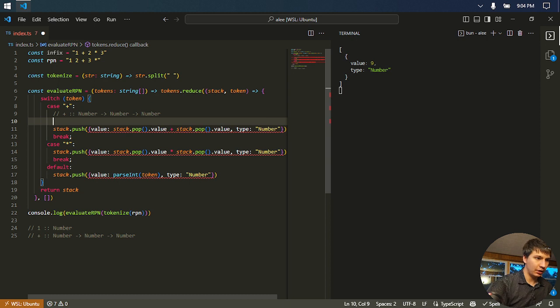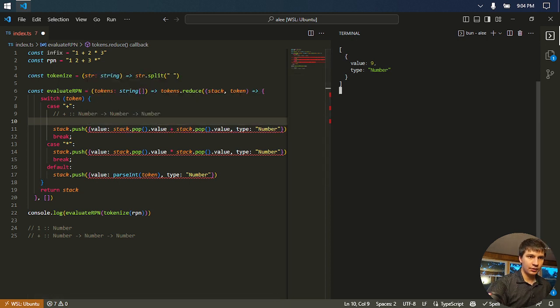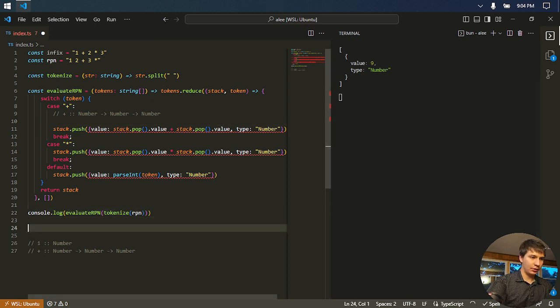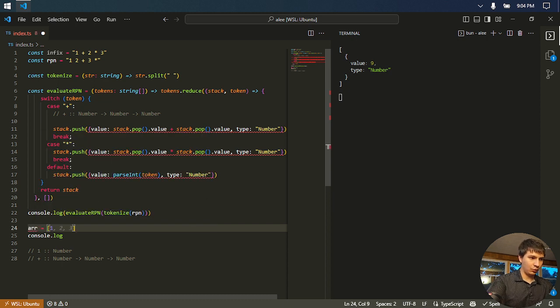So stack.pop does actually modify it, right? I think if I were to do console.log, we'll say r equals 1, 2, 3.